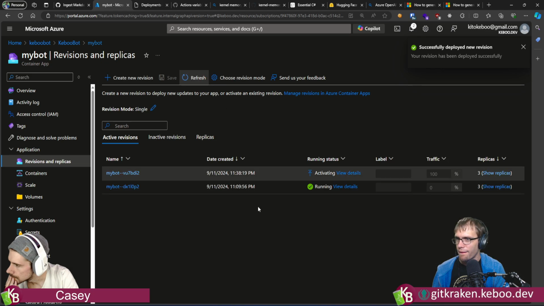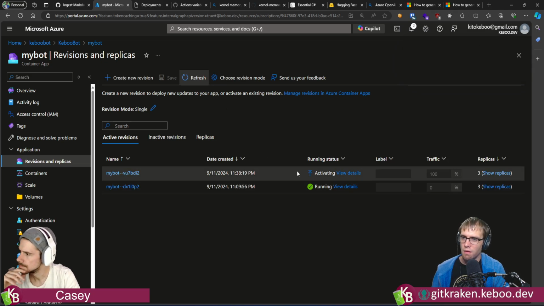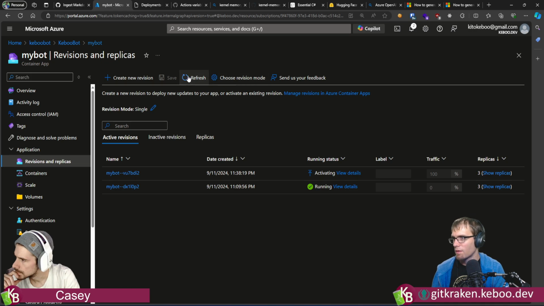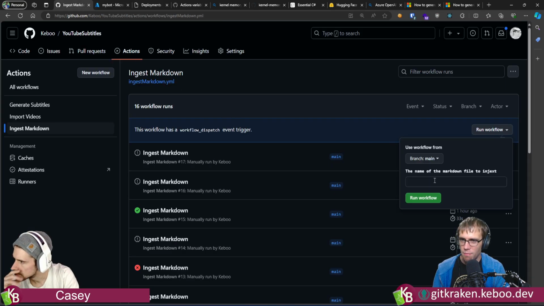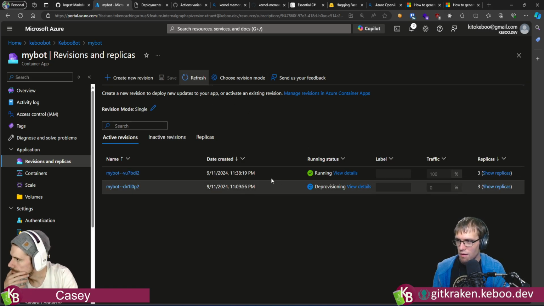Okay. Let that guy activate and bring him across, and then I will get to click the happy button that you refuse to let me click because you don't want me to have any fun. Okay, new version's out, old one's deprovisioning. I'm going to just make sure it gets all the way down. It should not take long because there shouldn't be any traffic on it.